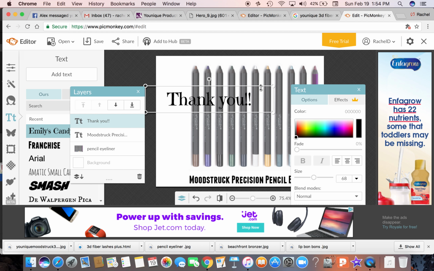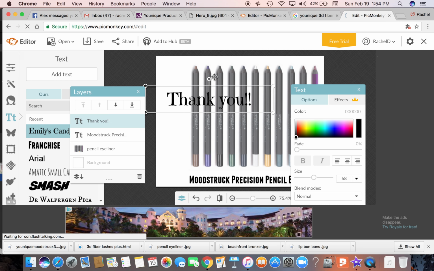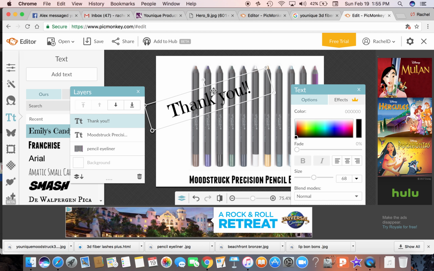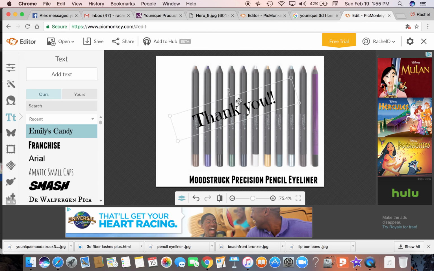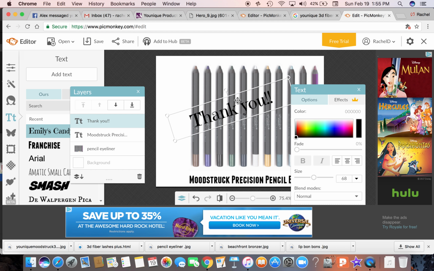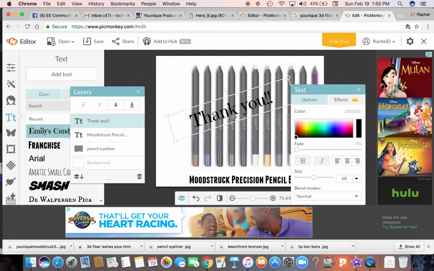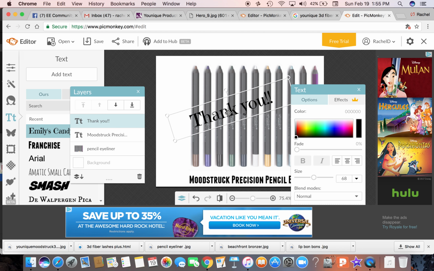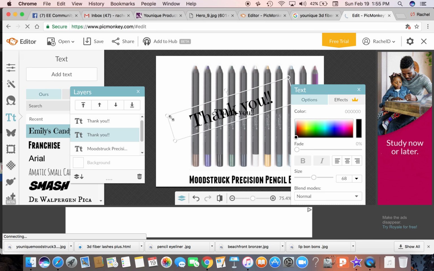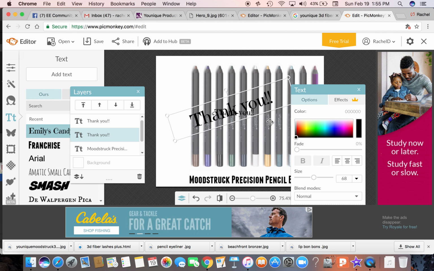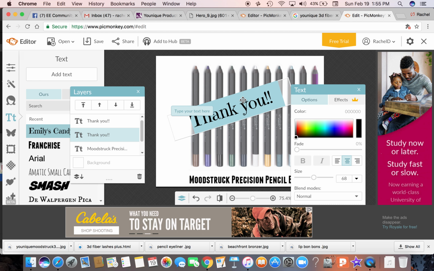But I could also tilt this, make it a different color, which may or may not work. If you have the deluxe thing, you can kind of duplicate this, which I could just type it again and then duplicate the color and go over. Let's do that. So I'm going to add text again. I'm going to type thank you again. And then, okay, so this text here is at 68.